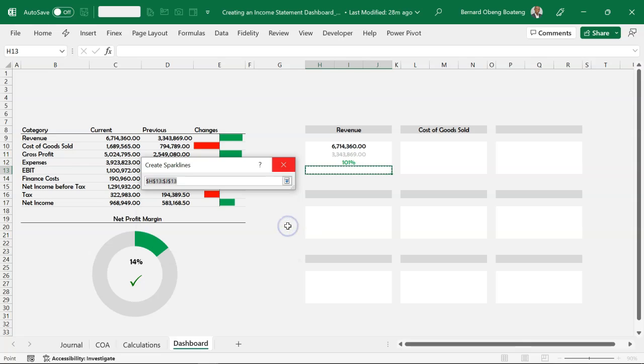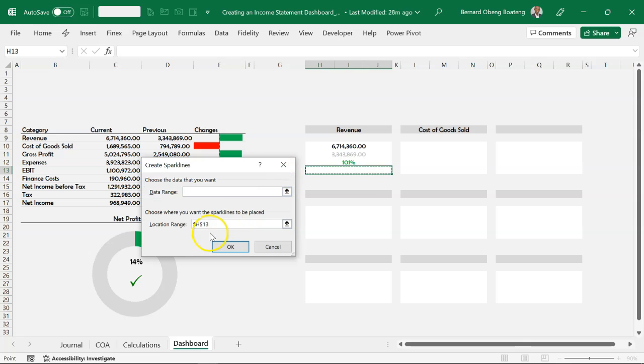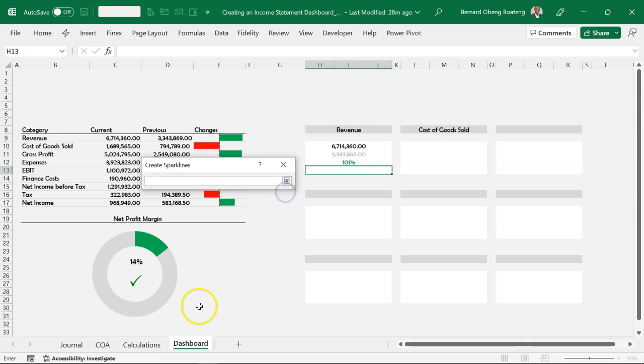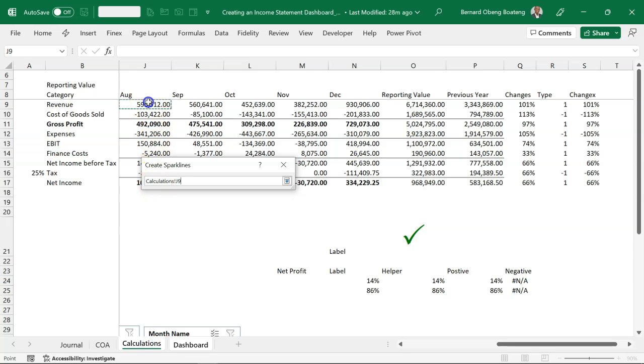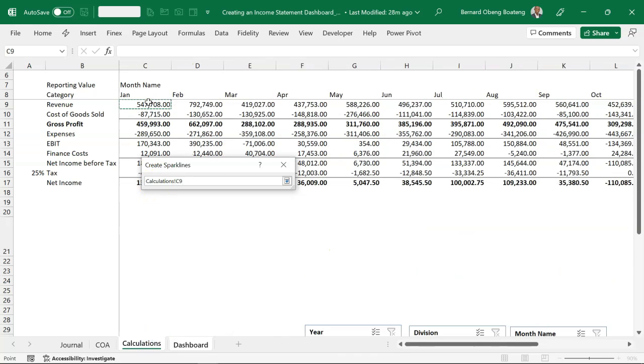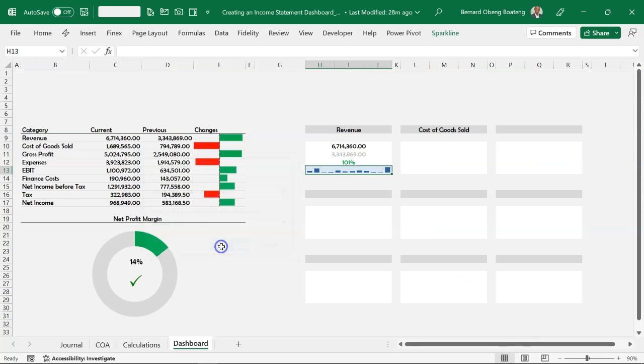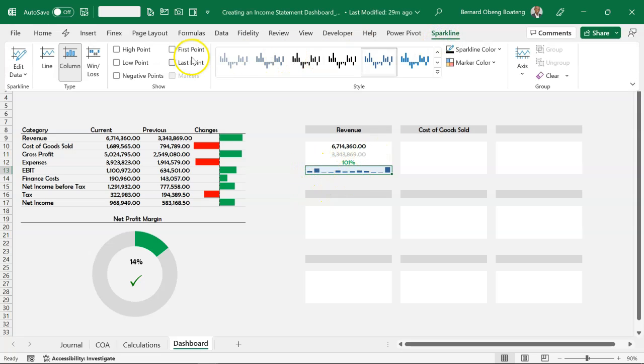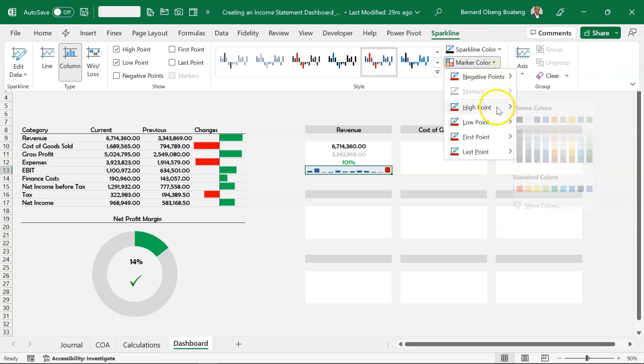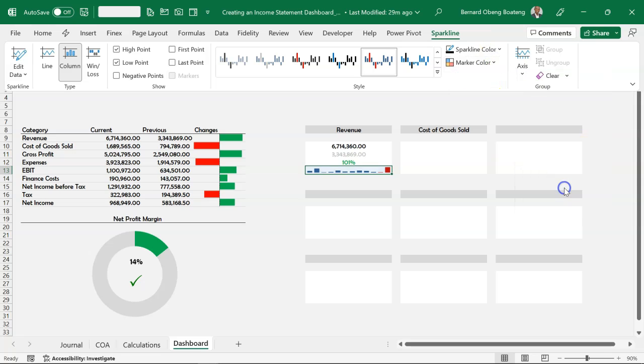Now I can reset this, okay, and click just the first cell so that it doesn't give me an error. Then my date range is going to be the calculation range from January all the way to December. So I'm going to select this and click OK here. When this is selected, we can use the sparkline settings to show our high point and our low point. Then use the marker color to change the color for our high point, which we expect to be green, and our low point to be red.